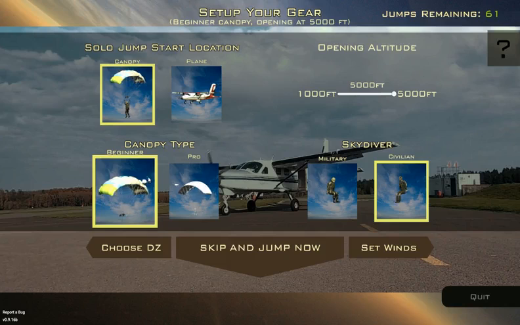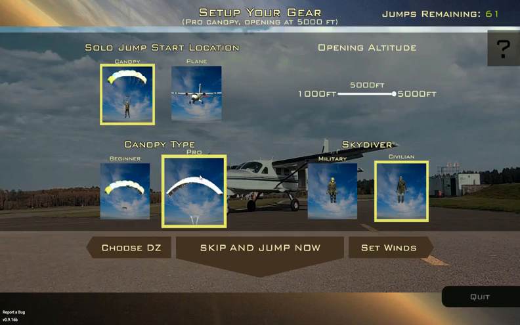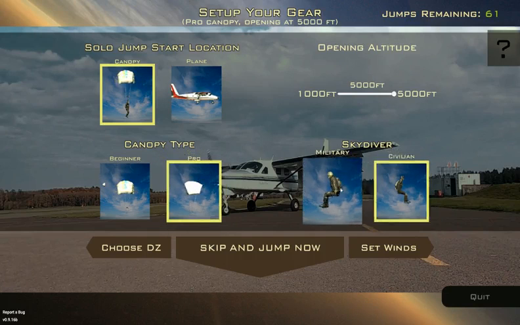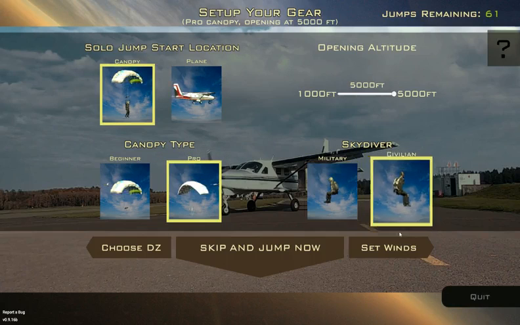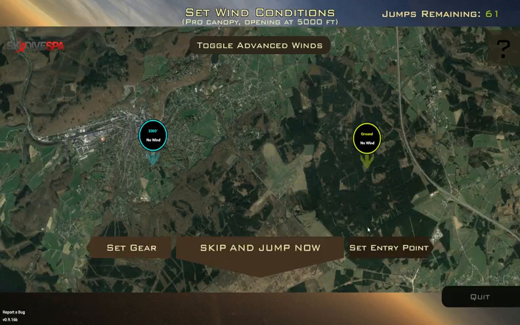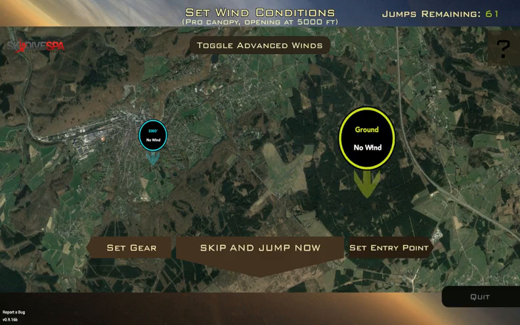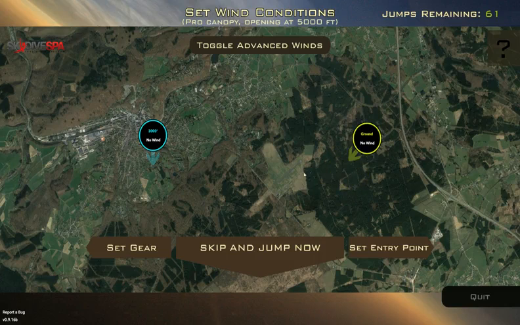You can do a student parachute or one that is faster. They call it a pro, but it's only 15% faster than a student canopy. So it's actually closer to intermediate. This is just what you're wearing, the civilian. And then you can set the gear in the winds. So here we've got the runway.